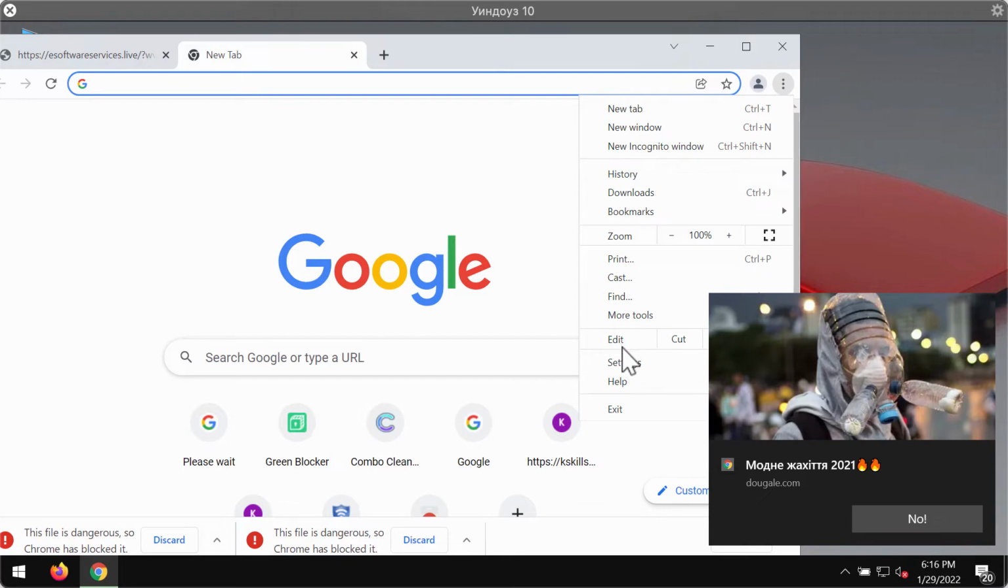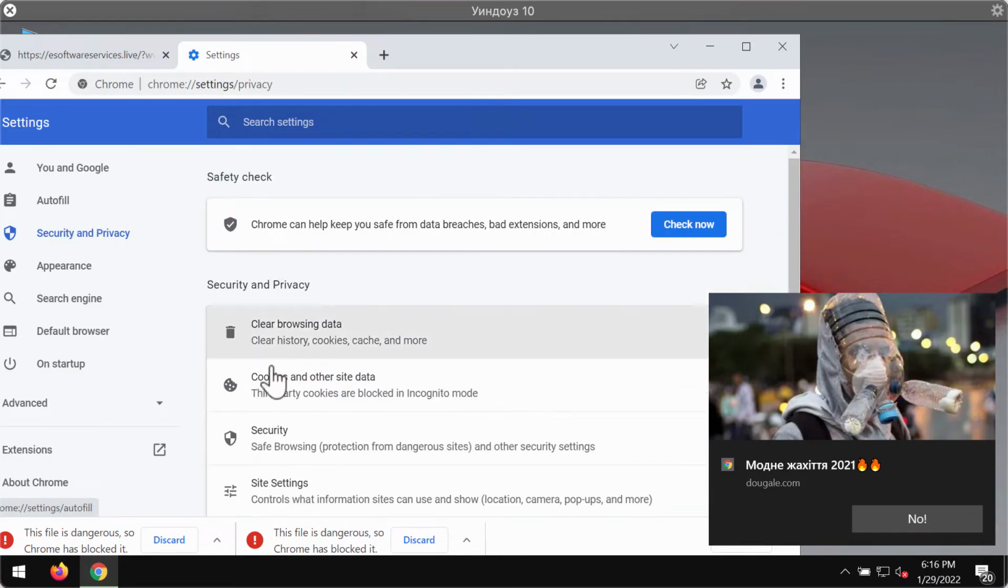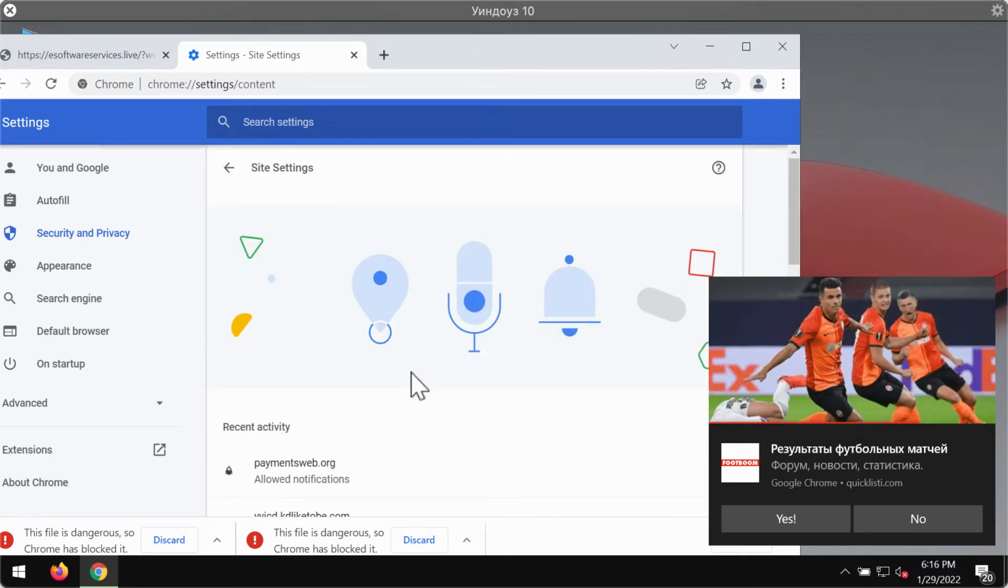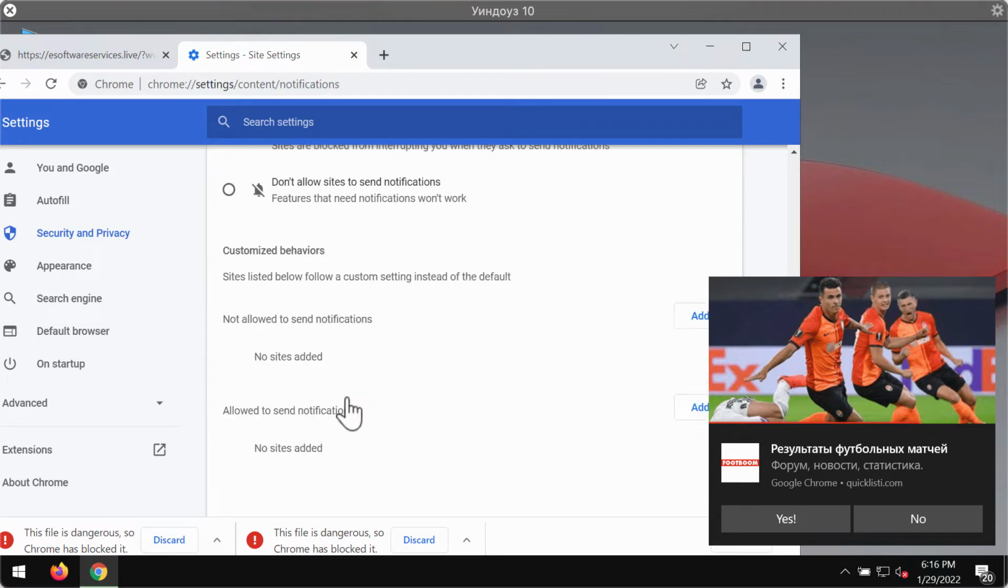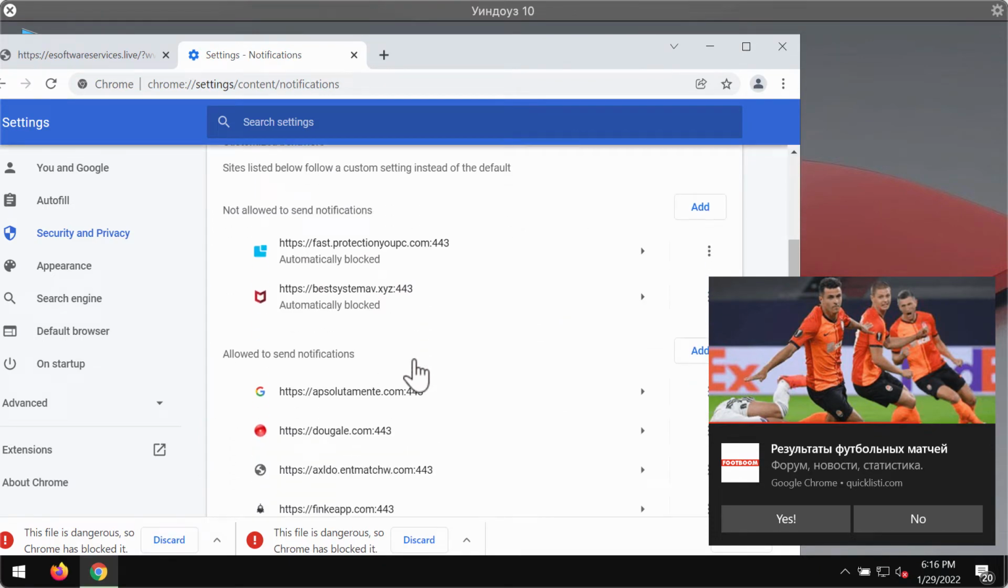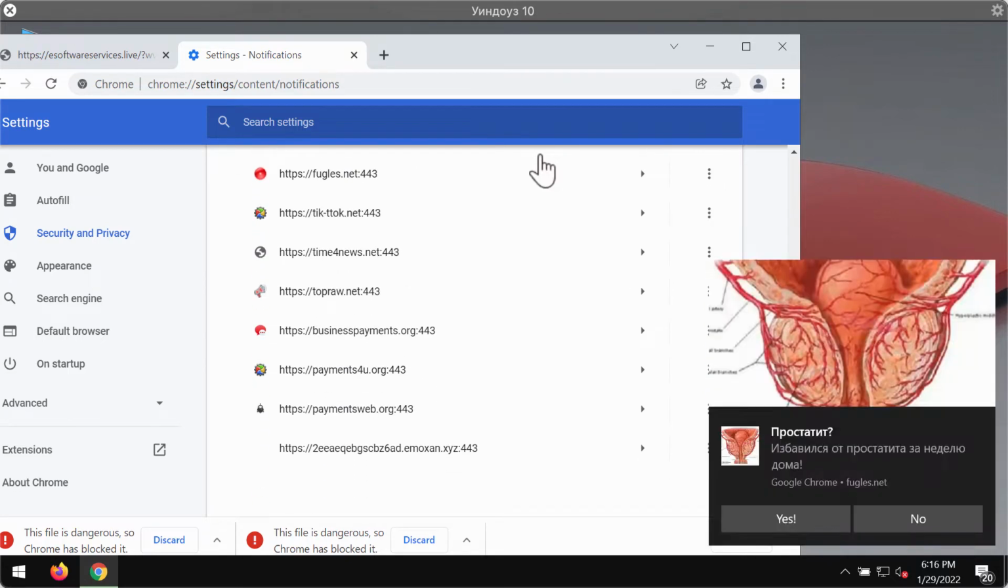Access the menu, go to Settings. Select Security and Privacy, click on Site Settings, go to Permissions and choose Notifications. Now pay attention to the websites allowed to send notifications.